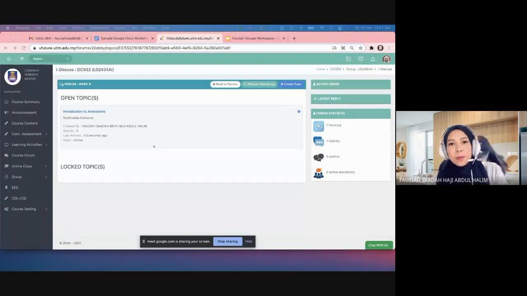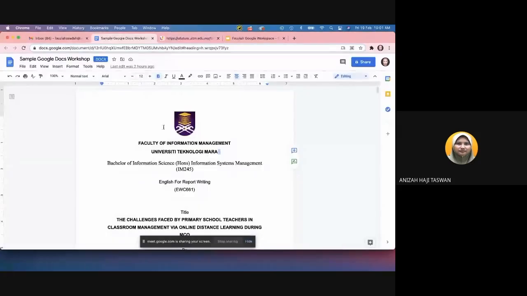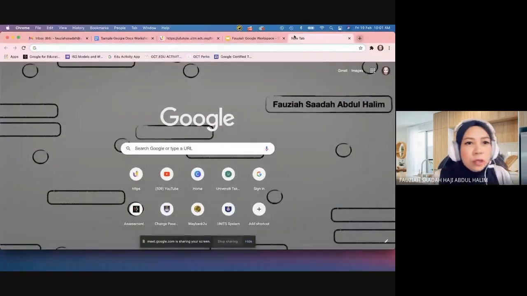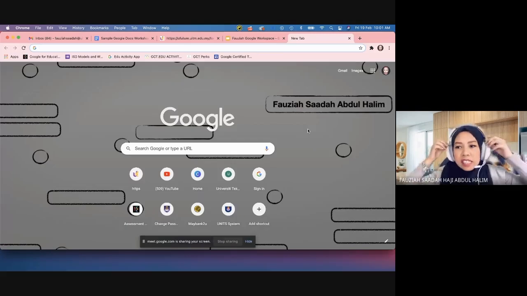Nampak. Nampak ya. Alright, so first things first, I'm going to show you Google Documents. I know ramai dah pakai Google Documents, tapi I nak tanya, okay, on a scale of 1 to 5, 5 is advanced lah. So what is your skill level in using Google Document?